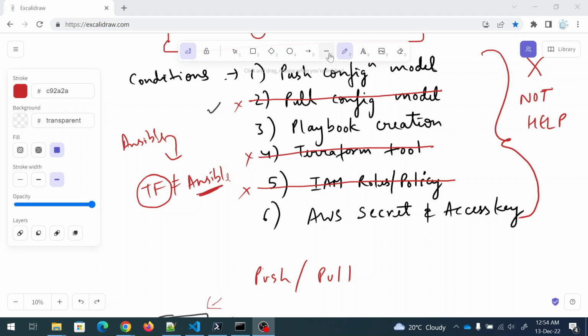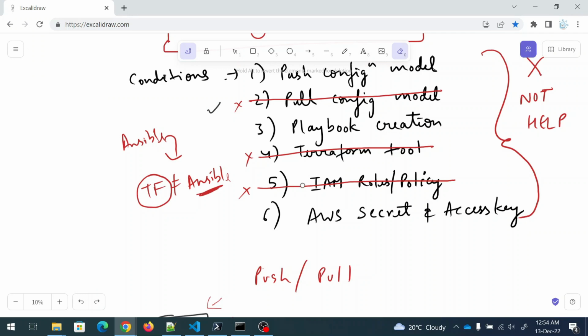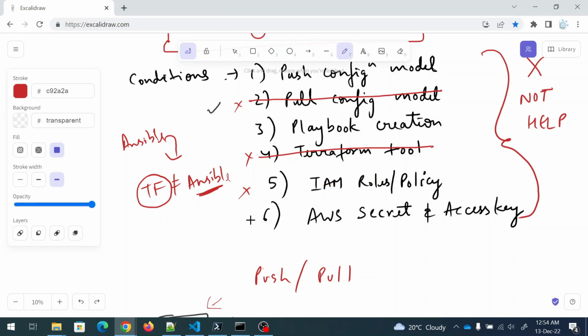Okay, I'm sorry about that. I marked the wrong one. Just a moment, I'll delete that. Yeah, this was not the one. You won't need this, the AWS secret and access key. You need IAM roles and policy. So my bad, I picked up the wrong one. So basically 2, 4 and 6 is the answer.